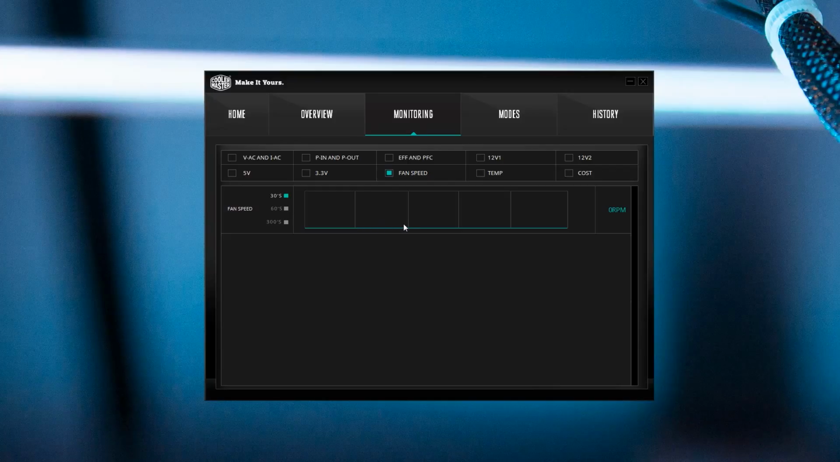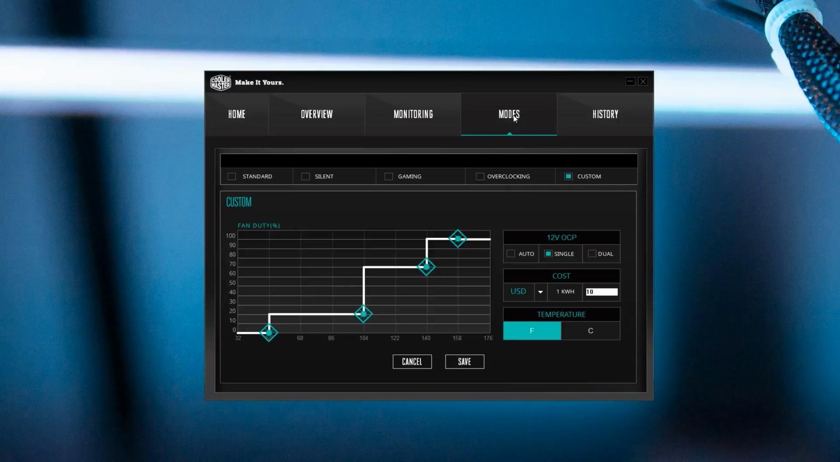If you wanted to go into further adjustability, then you would proceed to modes. Modes simply means that you have different settings and profiles. Here you have 5, whereby you can adjust fan speeds depending on the temperature of your PSU. So when we first go in, the default is standard.